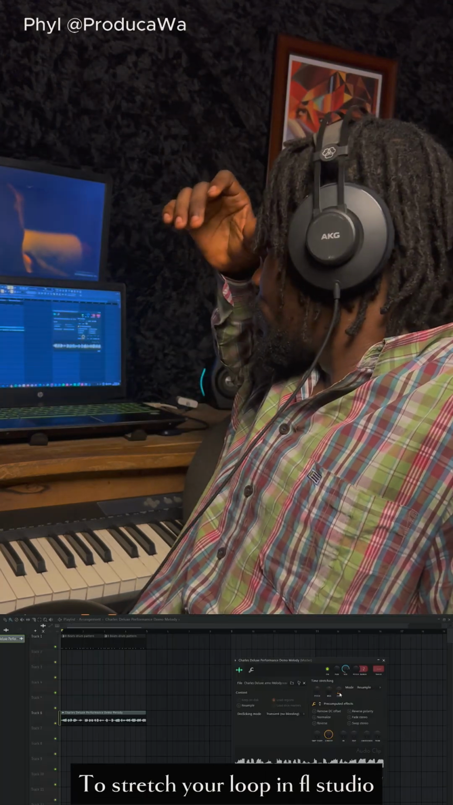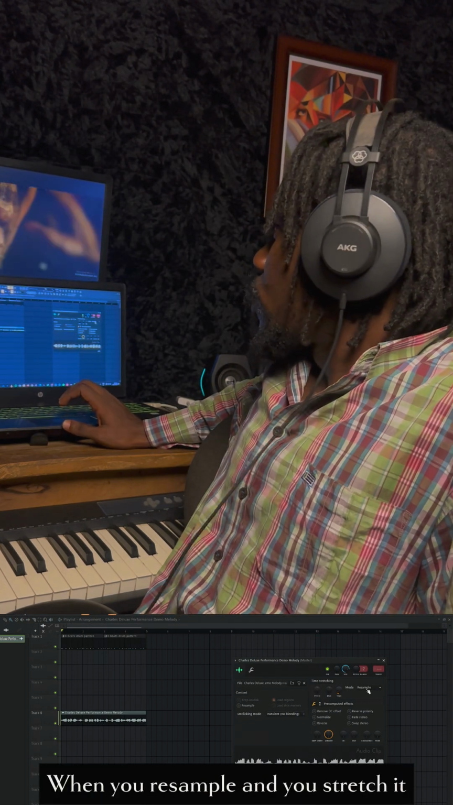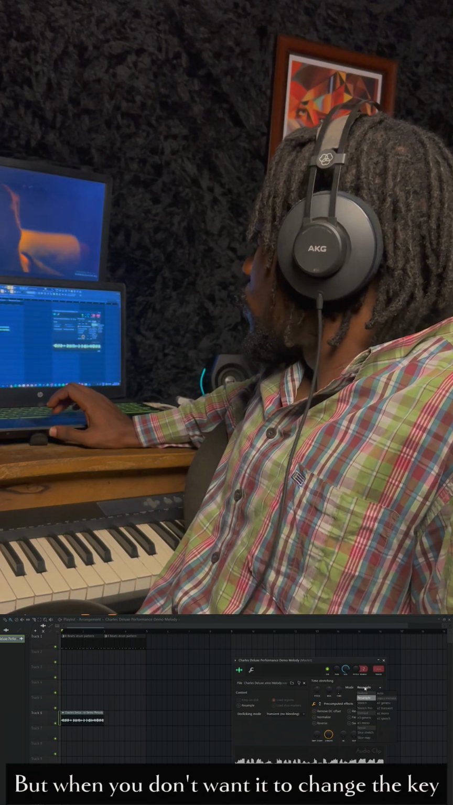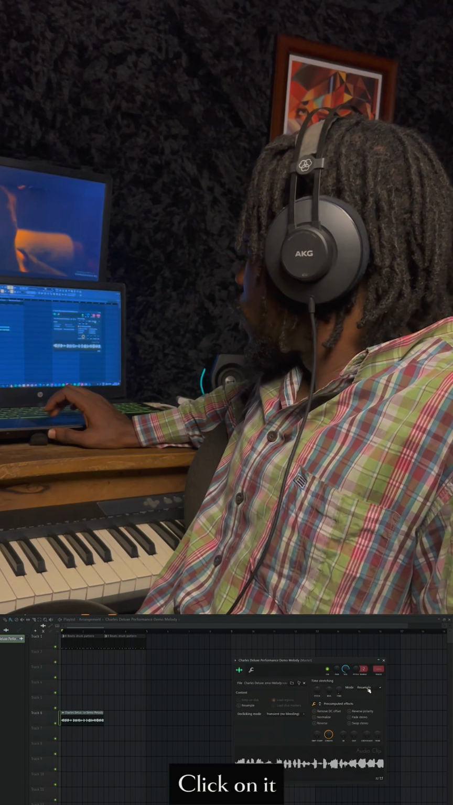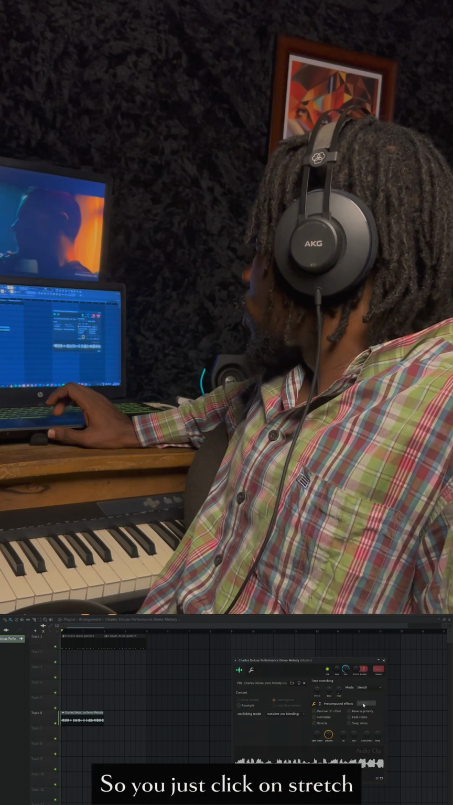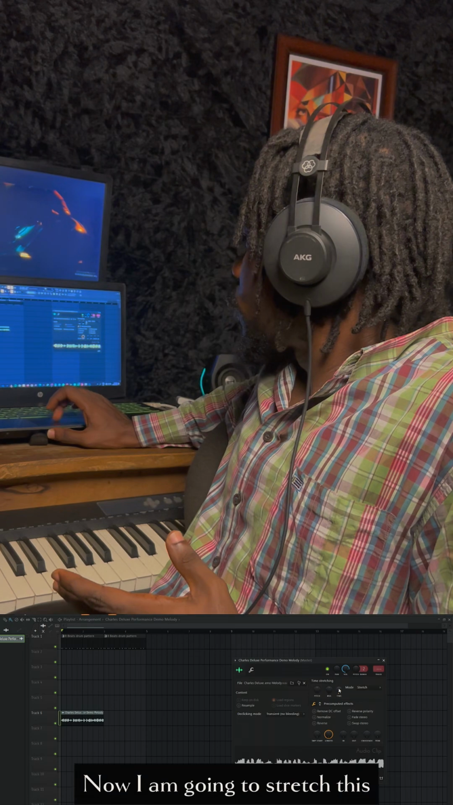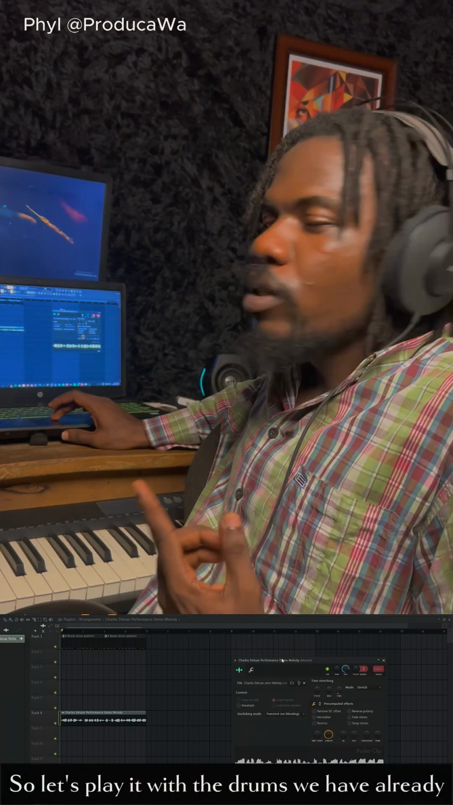To stretch your loop in FL Studio, when you double click it, you could resample. When you resample and you stretch it, it changes the key of the sound. But when you don't want it to change the key of the sound, just come to the mode, click on mode, you see resample, click on it, you see stretch. So you just click on stretch and you're able to stretch your sample or your loop. So now I'm going to stretch this to cover up for my 4 bars. So let's play with the drums we have already.